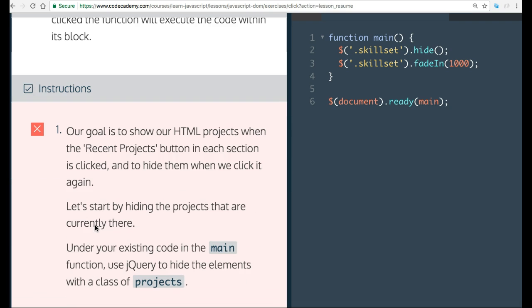1. Our goal is to show our HTML projects when the recent projects button in each section is clicked, and to hide them when we click it again. Let's start by hiding the projects that are currently there. Under your existing code in the main function, use jQuery to hide the elements with a class of projects. So we go into main, into our previously written code, and we're going to select elements with class of projects. And we're going to apply to that .hide.